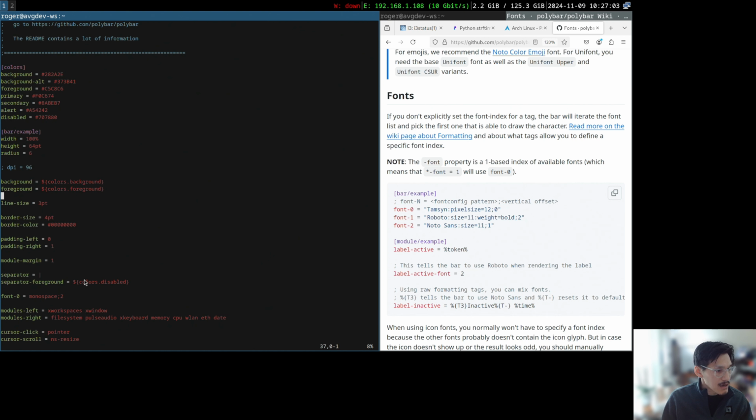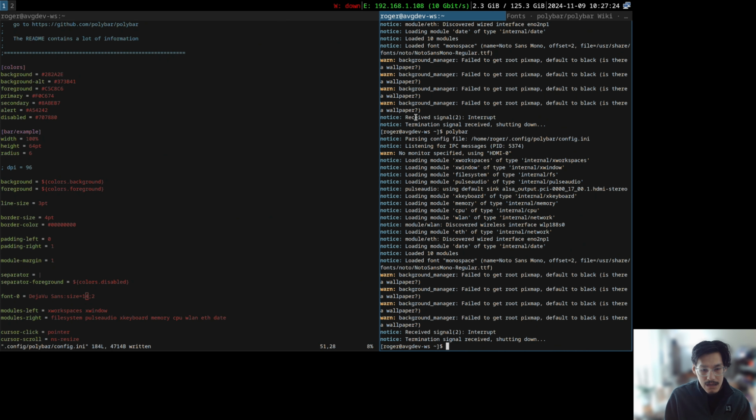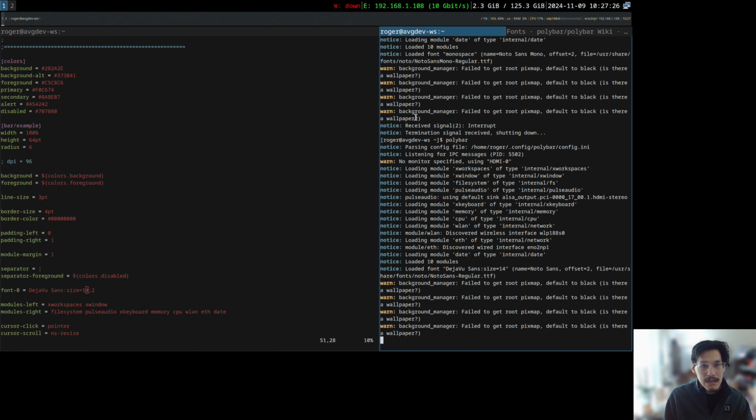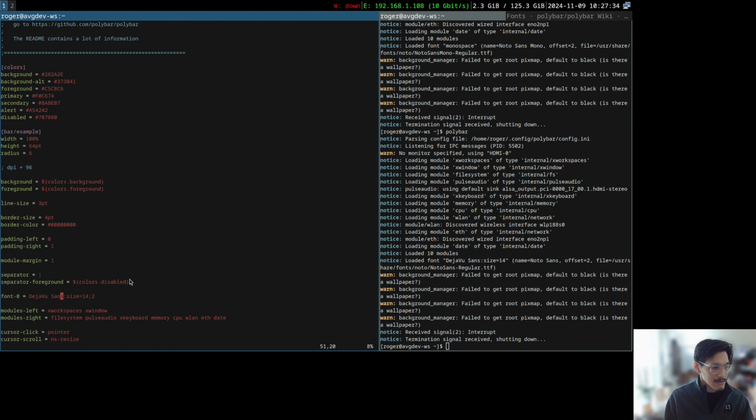Okay, so where were we? Right here, monospace. I think we were looking for Deja Vu Sans or something like that. And then, oops, we want to keep that as 2. It's colon, size. Let's make it 14. Save that. And then let's go to here and start Polybar again. And okay, the font changed and it's not what I want. It's actually, I think maybe sans mono.